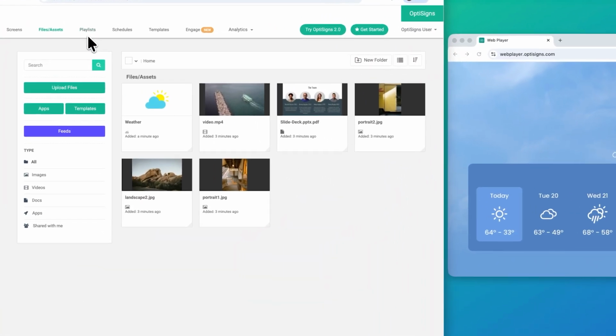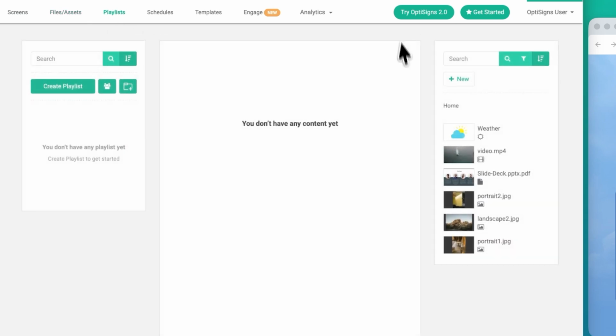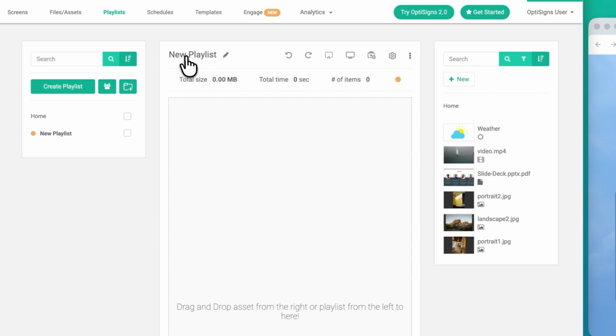The next option will be to create a playlist of content by navigating to the Playlist tab. Playlists allow you to push a group of rotating assets to a screen. Since we don't have any playlists yet, this middle field will be blank. We can create a playlist by clicking Create Playlist. Give the playlist a name. You can click outside the name field when you're done, and the change will automatically be saved.